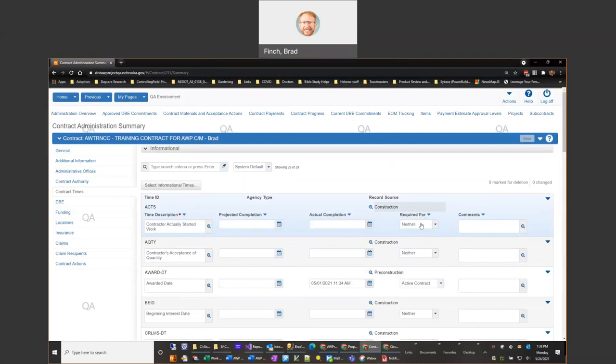This is required for. This allows you to see whether it's required for the contract to be activated or the contract to be closed, or neither, which is the most often used one. For the most part, for any of the times that you actually enter as a project manager, you'll enter it as a neither. And then if you have any particular comments that you want to enter for a particular time, you're able to enter those as well.